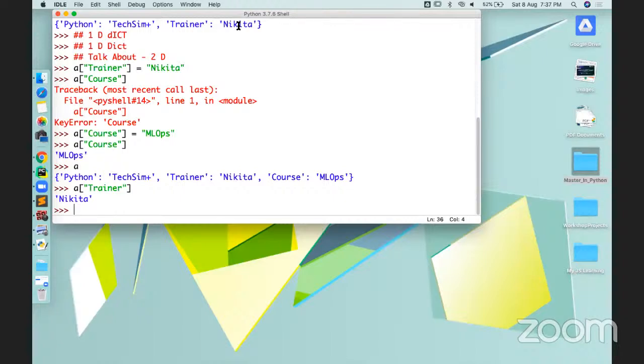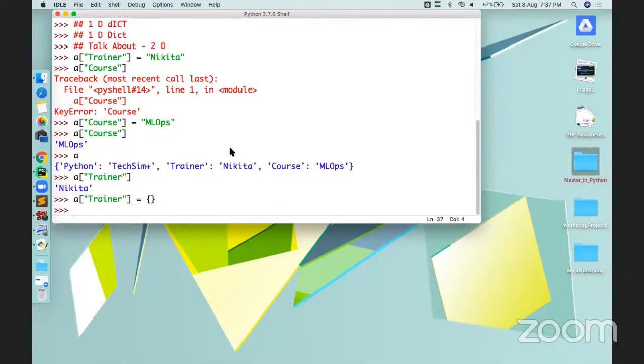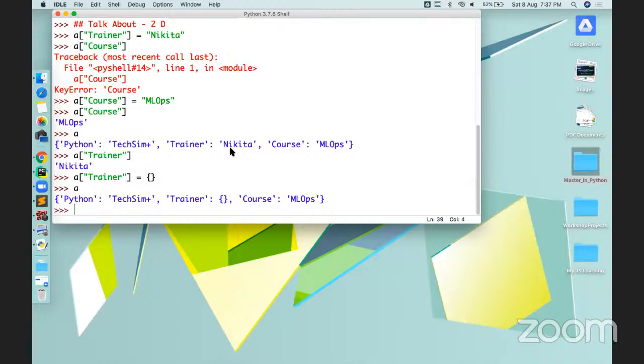Okay, so now we have this trainer. But what if we change this value to a blank dictionary? Like if we have trainer and we do this, just a blank dictionary. Now if we talk about this, what are we getting? We are getting a blank dictionary. Now, I want to insert more detail about the trainer. I don't want the name only. I want name, age, qualification, address, mobile number, Gmail account, and all the things. So how can we do this? It's very simple.